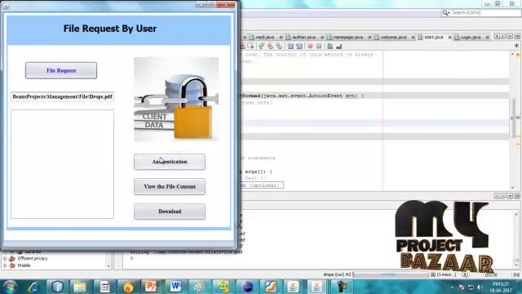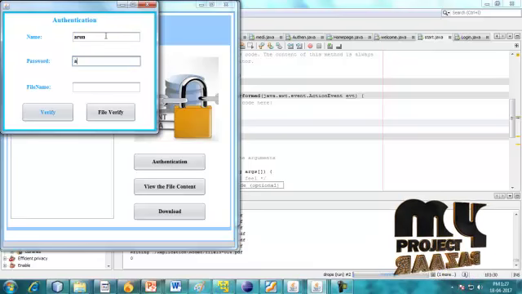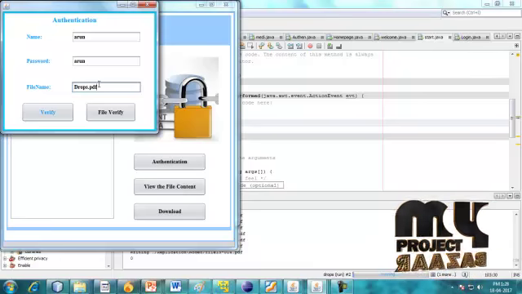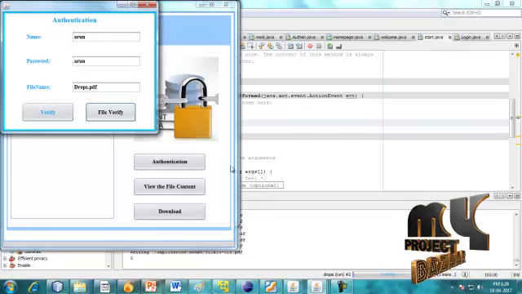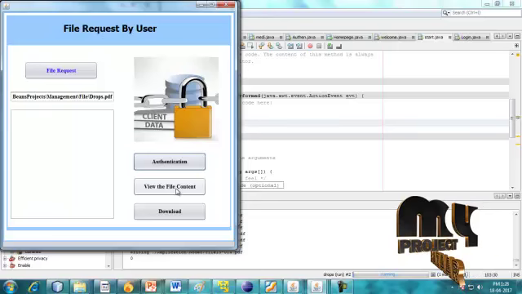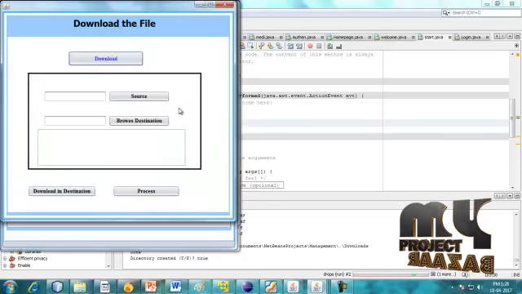Yes. This is the authentication. The username is Arun, password is Arun, file name is drops.pdf. Verify it's a valid file name. When I click to view content, it takes some more time. So I choose the download.